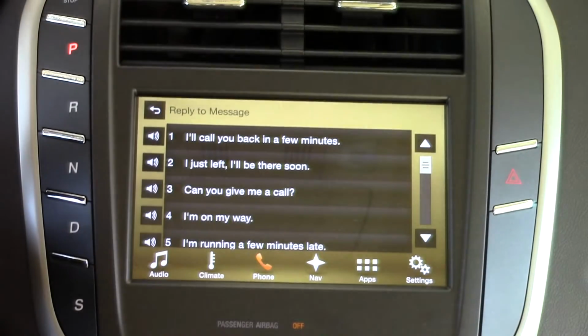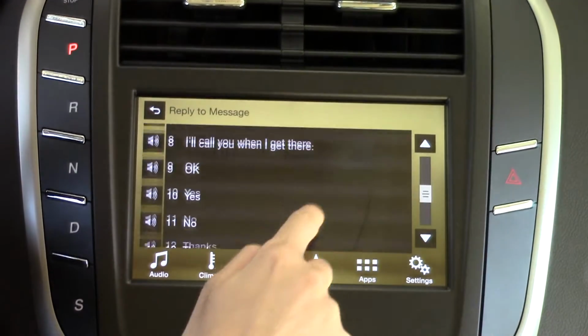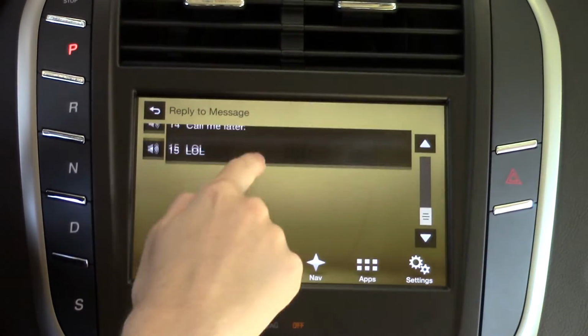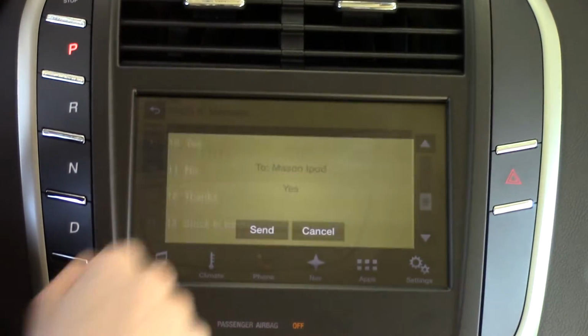You can also reply with a list of pre-made quick messages. Just select the message you want and hit send.